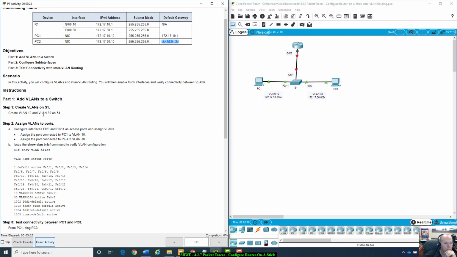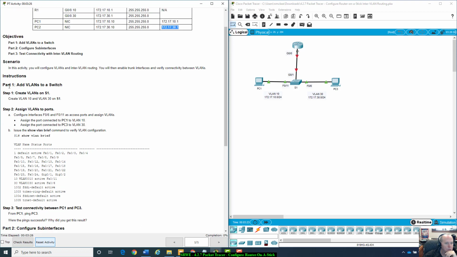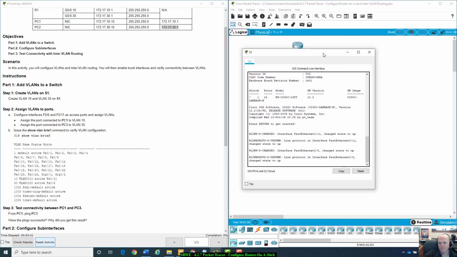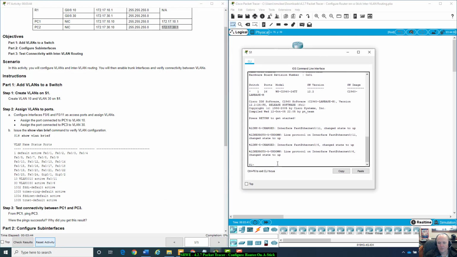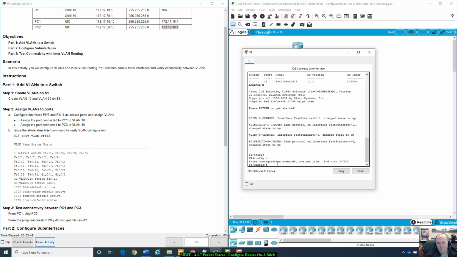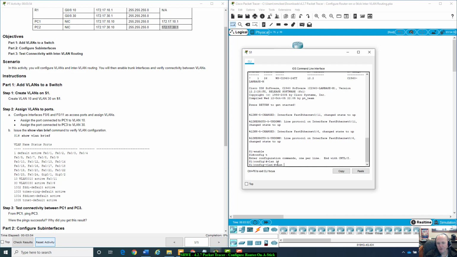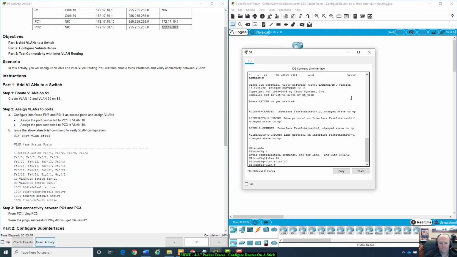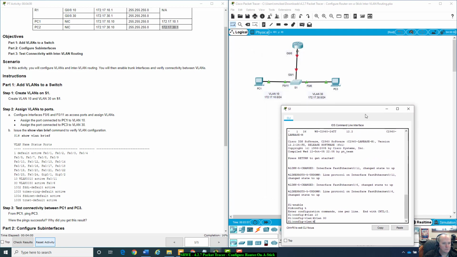Alright, so first we have to create VLANs on Switch 1. So create VLAN 10 and VLAN 30 on Switch 1. So that should not be that bad. Alright, so let's enable, config t. So we want to make two VLANs, VLAN 10 and VLAN 30. Alright, that's two VLANs that we need.